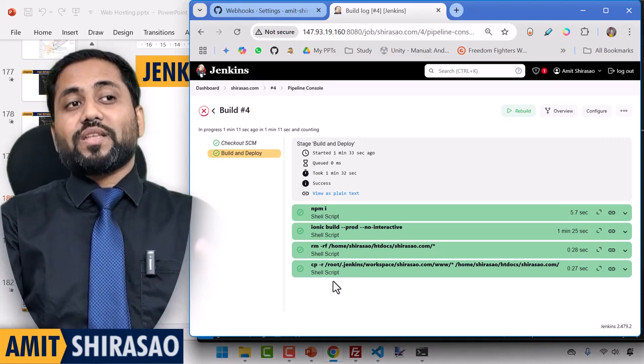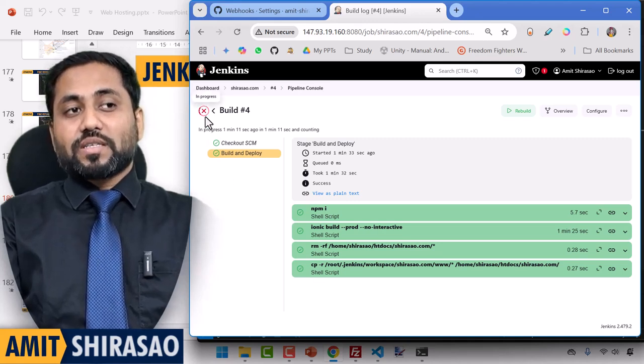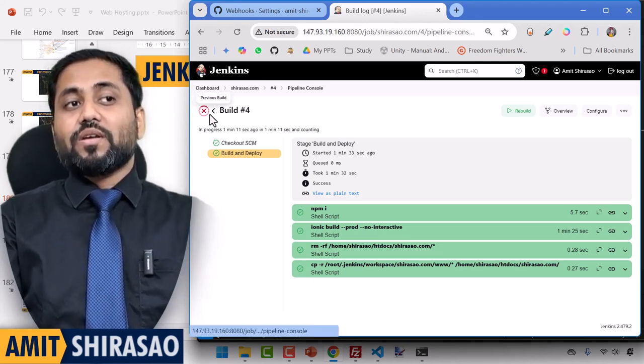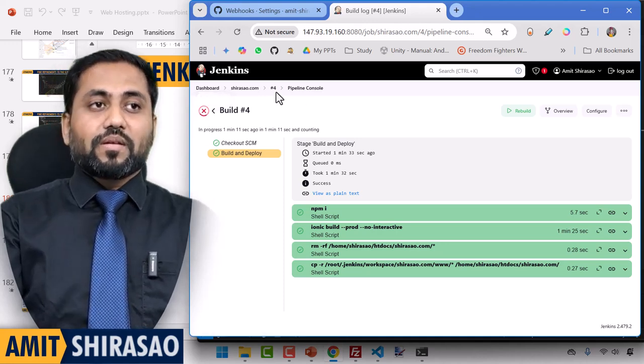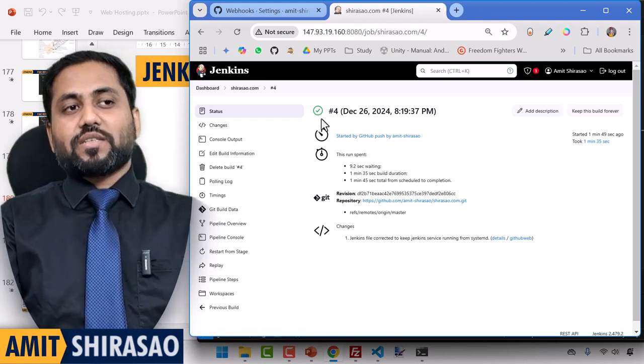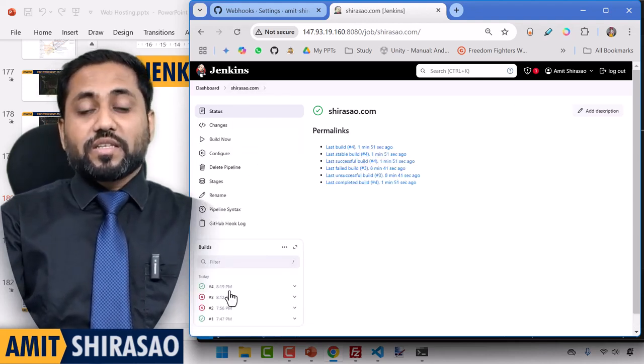So this pipeline console is a little advanced level of seeing this. Okay, this is done, the pipeline is successful. Then mark it successful. Please mark it successful. Yes, it is successful. Okay, and it is successful.